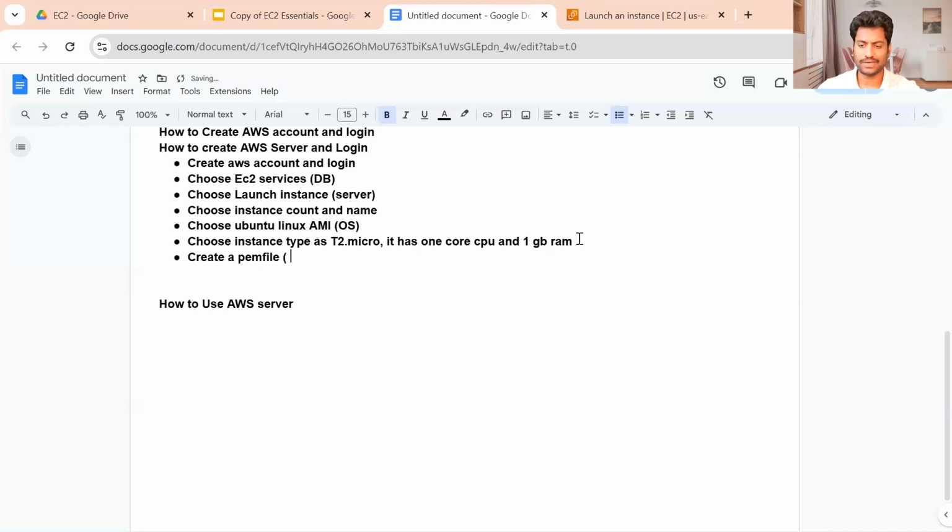Okay, it's just like a password. While logging into your laptop, you use a password. In the same way, once you create a PEM file, then choose the security group as SSH and HTTP.